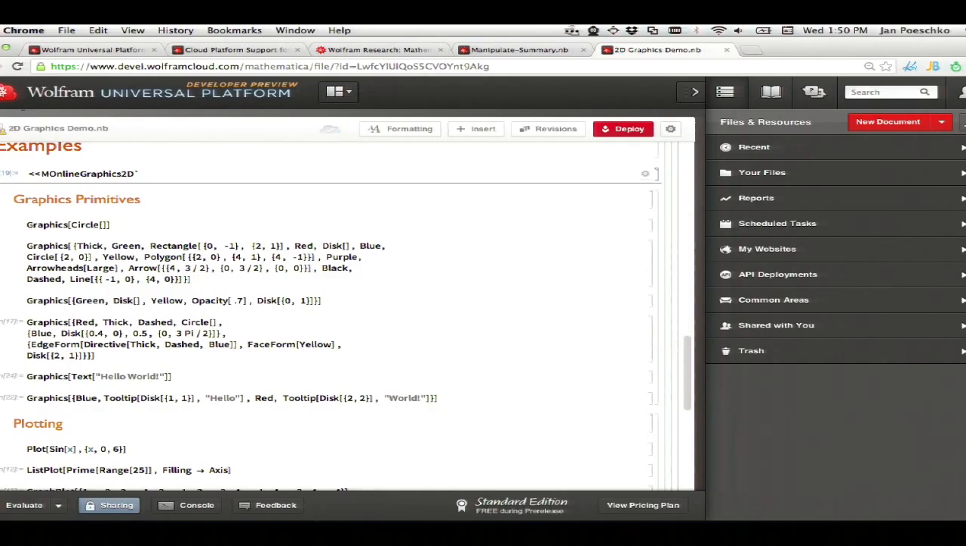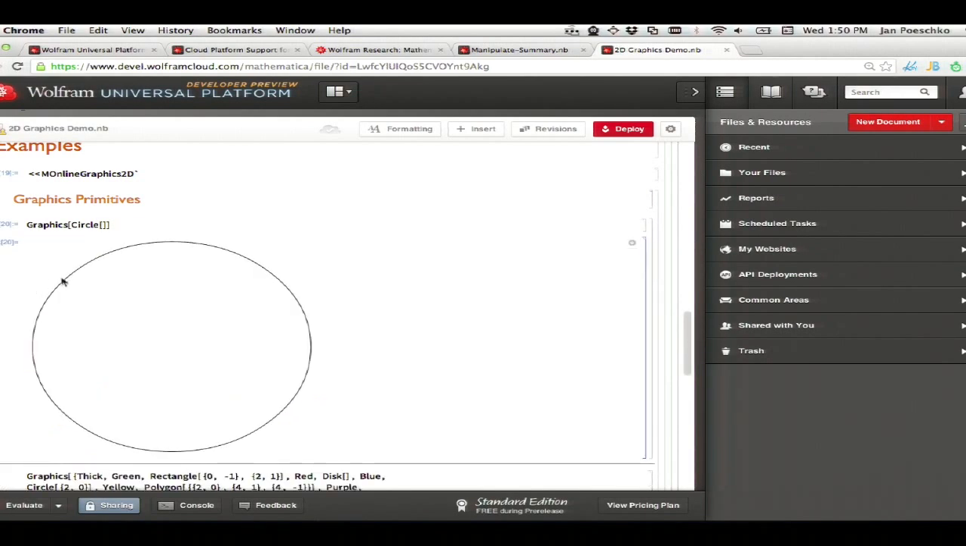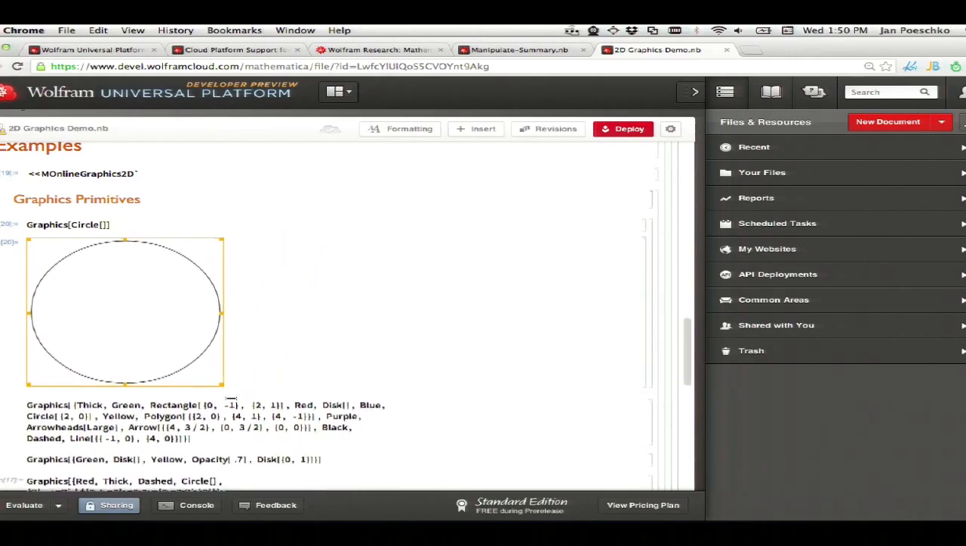So again, it's kind of experimental, but should shortly be turned on by default. A very basic example here is Graphics with a Circle. The easiest way to tell if it's an image or not is to click on it. So we have selection, which should look very similar to desktop Mathematica, and you can resize it. Okay.